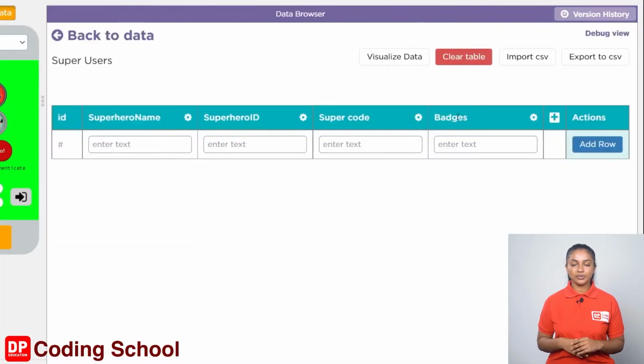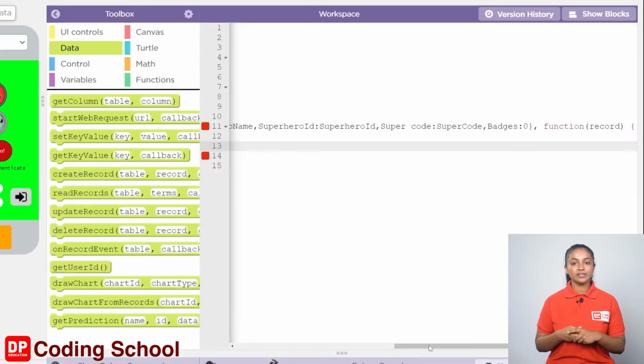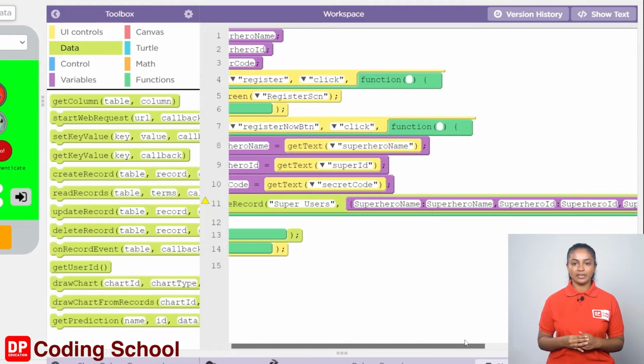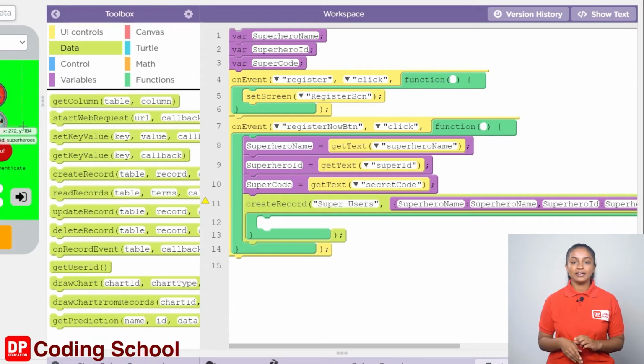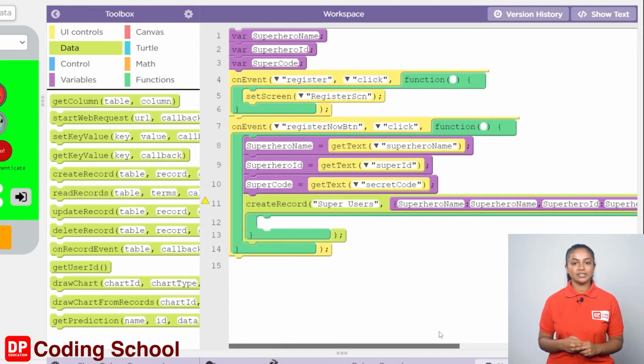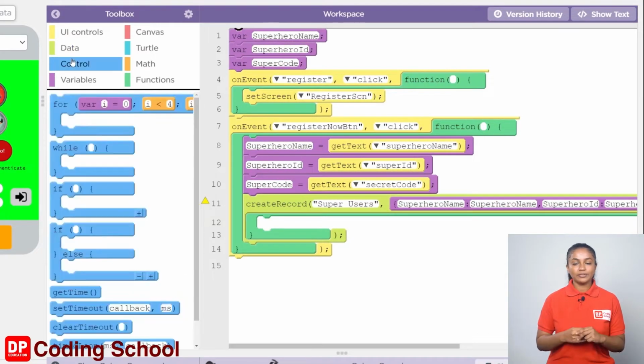Now, after storing this data in the table, the superhero screen should be displayed. Also, the ID and the password we gave during the registration should be entered automatically in the text input where we need to give the superhero ID and the supercode on the superhero screen. For that, I click on Controls and drag an if code block into this create record code block. For the condition, let's give as success.